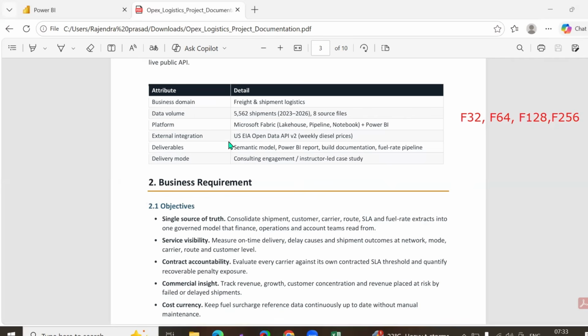So what is external ingestion? We use the US EIA Open Data API connection, for weekly or monthly diesel prices. If you want to get the live fuel prices so you can calculate them into the freight revenue, what do we do? For external integration, we get it from US EIA open data through an API connection. We will see how we connect through the API.